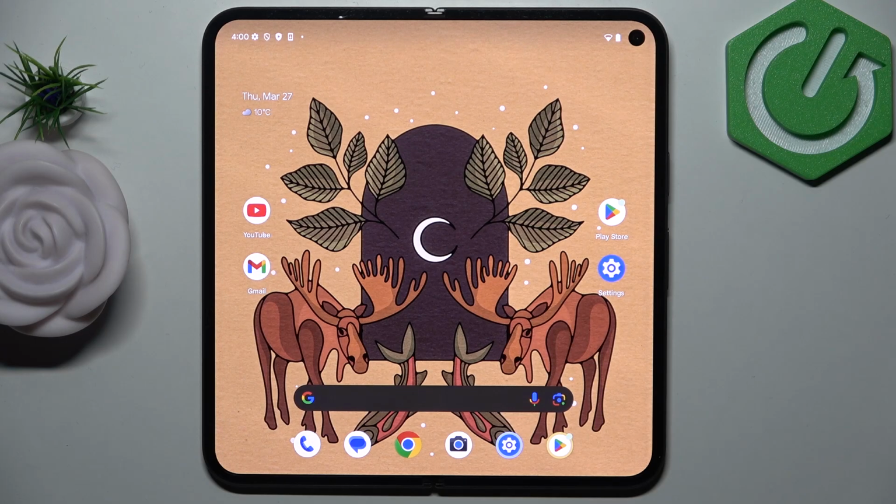Hi everyone, in front of me I've got Google Pixel 9 Pro Fold, and let me share with you how to reset app preferences on this device.